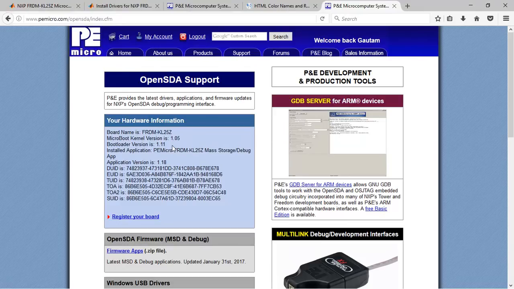If you have 1.03, 1.09 or the previous editions, they work very well with Windows 7. So if you have Windows 7, it's well and good, no problem. You don't need to upgrade the bootloader version. But if you're working with Windows 8.1 or Windows 10, you need to upgrade it. Not only the bootloader version, you also need to upgrade the application version to 1.18.